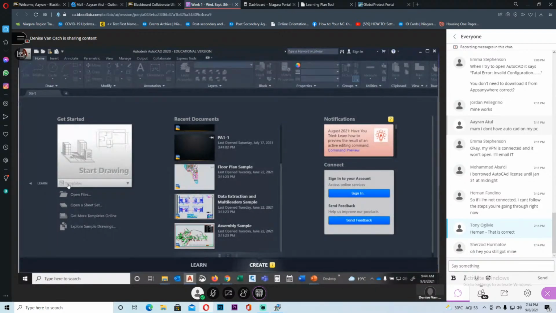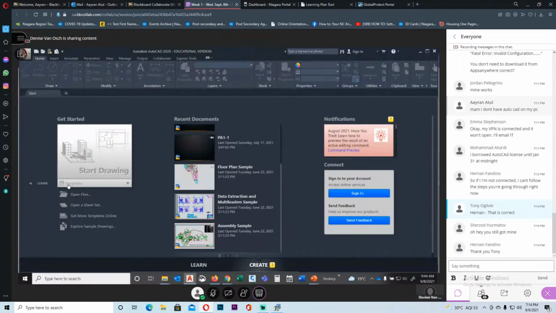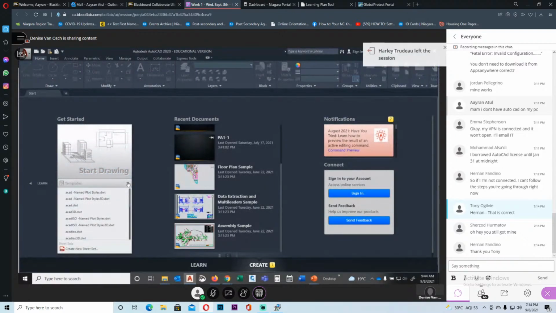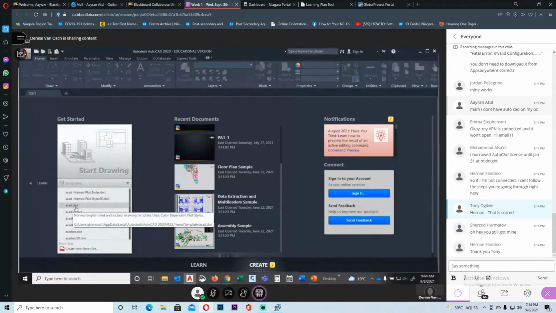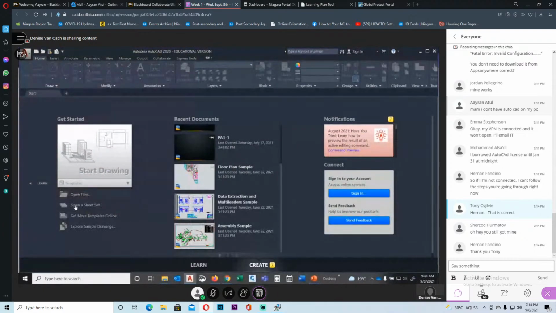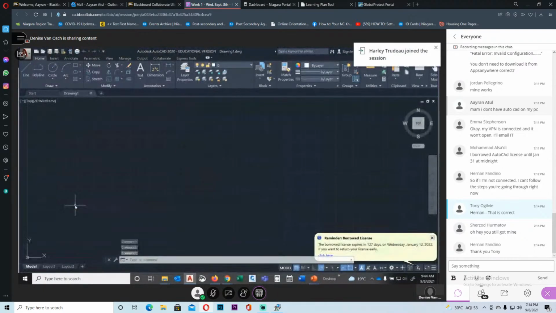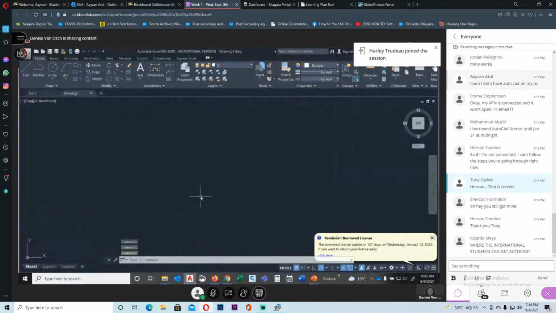So what I'm going to do today is walk us through opening up a new blank drawing, and I'm going to go here to start drawing, and I'm going to use what we call a template file. I'm just going to use this acad.dwt template file. Okay. And I'm going to select that, open it up, and all it is, is a blank drawing.